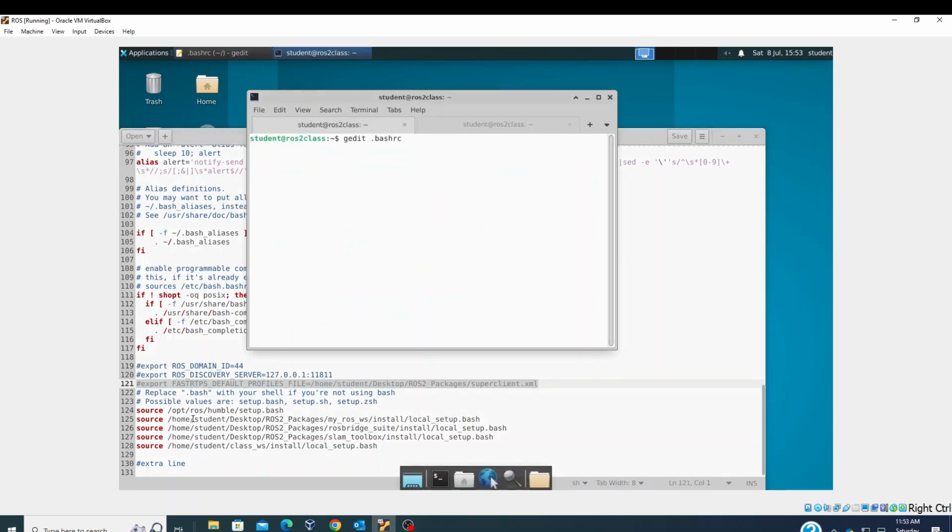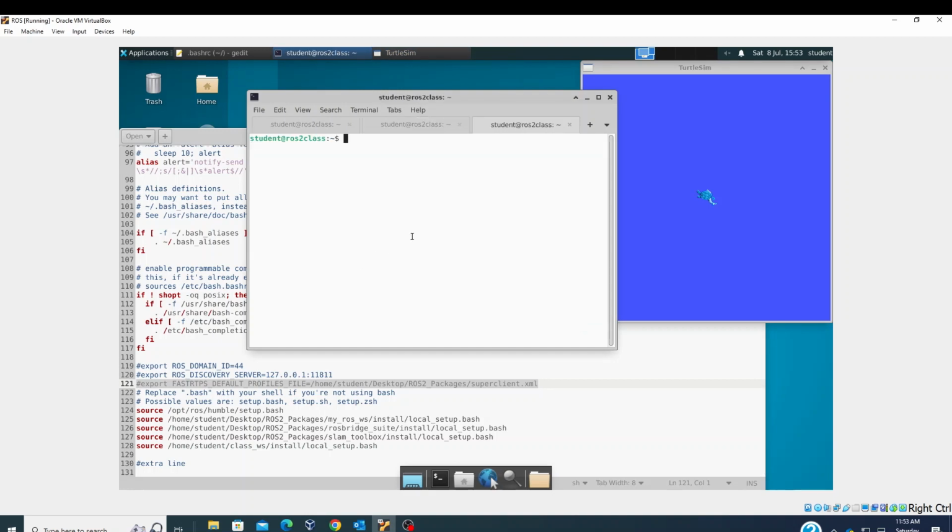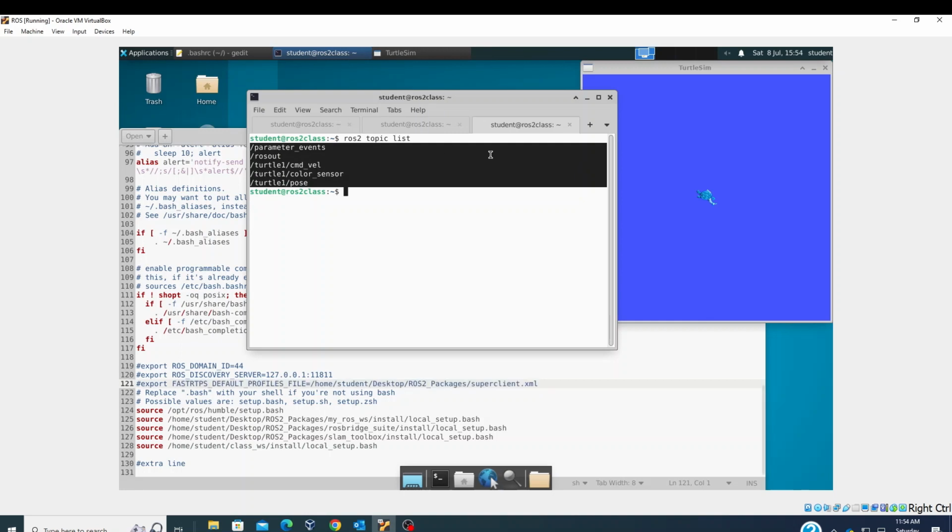You can just simply keep everything commented out and ros2 run, say, turtlesim. And if I open up another terminal, Ctrl+Shift+T, do ros2 topic list. You see, I see all the different turtlesims. ROS is behaving the way I would expect it to. Again, this is explicitly for when you're working alone.